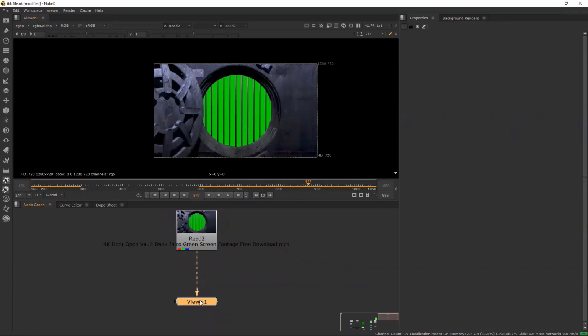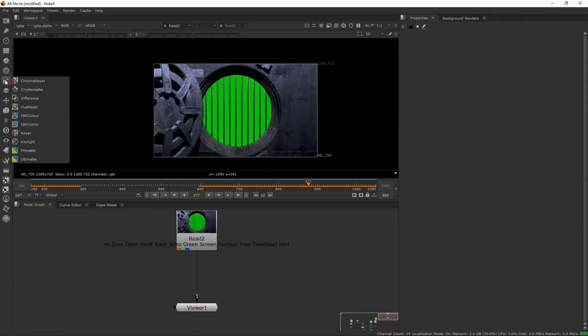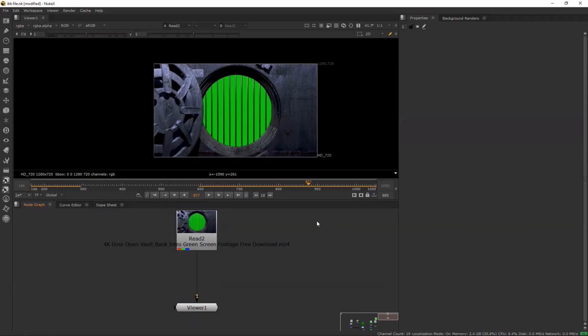So let's use some keying techniques. So we have many keys. When we go to the key properties, you can see Chroma Keyer, Cryptomatte, Difference, Hue, IBK Color and Gizmo, Keylight, Primatte, and Luma. So today we are going to see how to use IBK Color and IBK Gizmo.